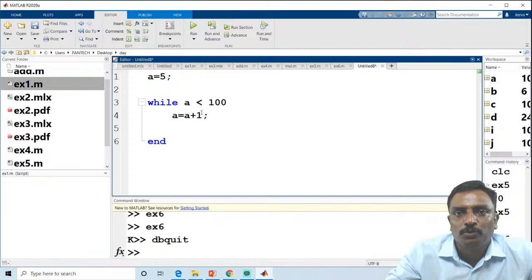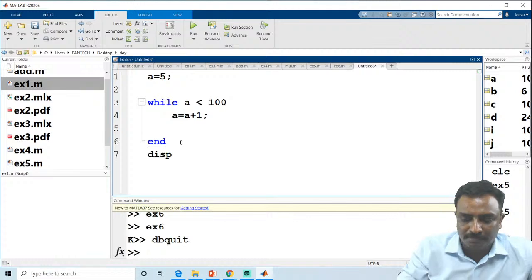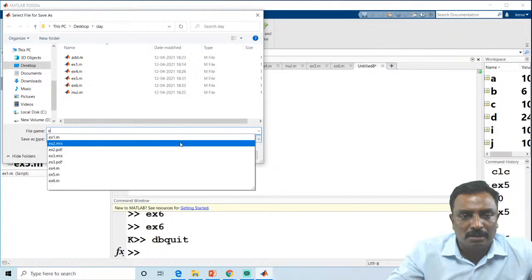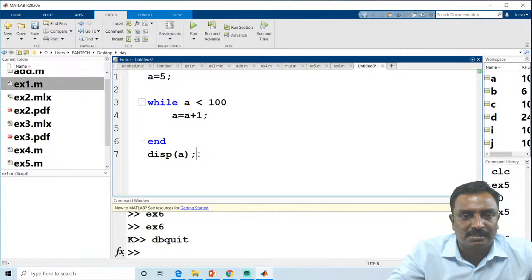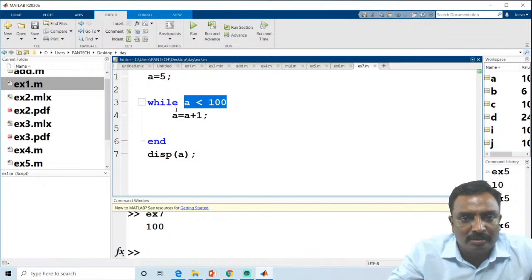So this continues till the value of A is 100. I'm going to display the value of A. It's a simple program. Save the program as example 7 and run the program. So it breaks on the loop at 100. While A less than 100, A equal to A plus 1, display A.